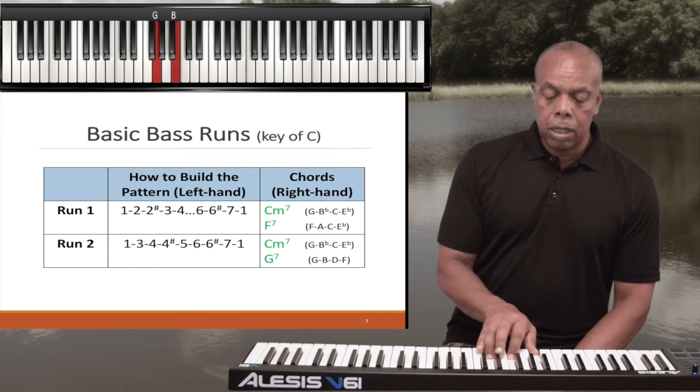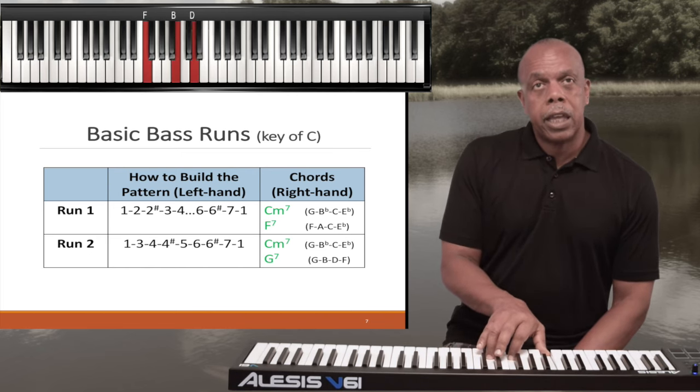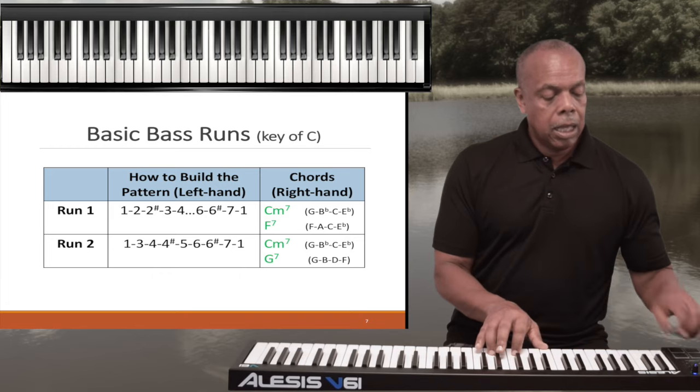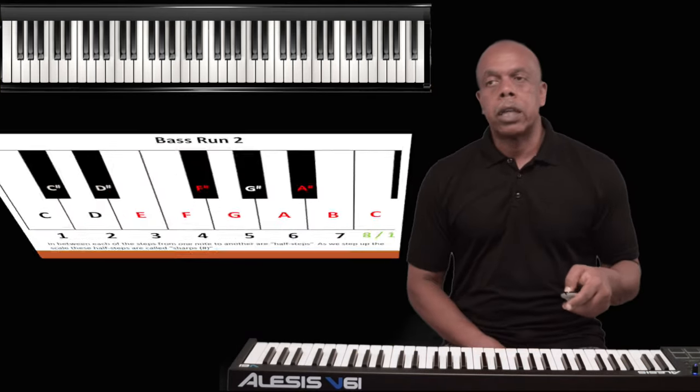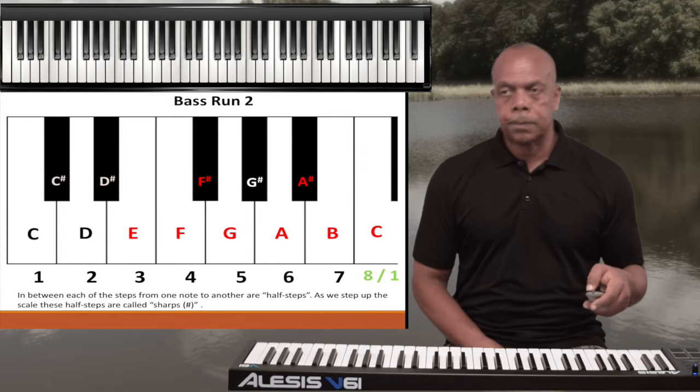And a G chord with an F in it. We got it? All right, so let's take a look at the chart for run number 2. Okay, here we go. Run 2. What does it look like?